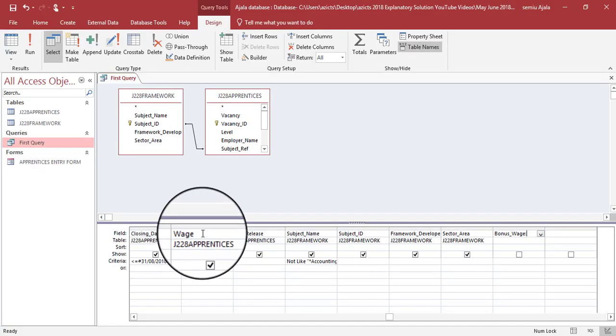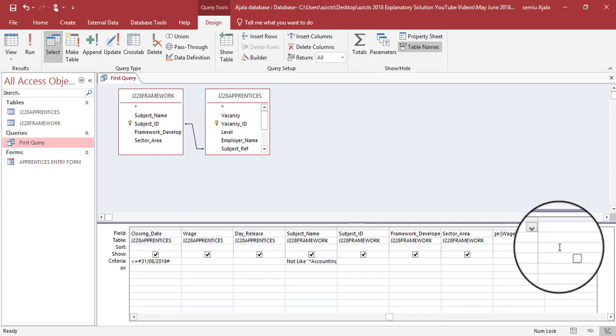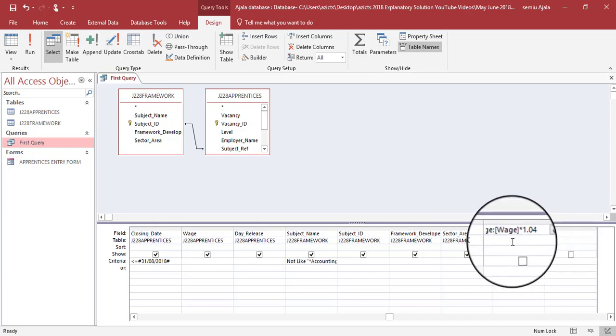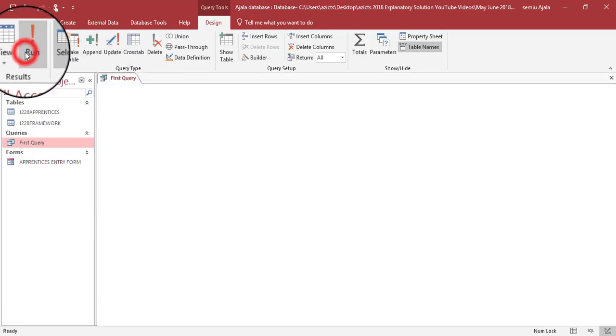So Wage is a field name. If you want to use a field in a calculation, you put it in square brackets. So that formula translates to wage increased by 4%, multiplied by 1.04. Wage multiplied by 1.04. You can calculate it as wage plus 4/100 of wage, which translates to wage multiplied by 1.04. Okay, that's the formula there. Let's run it.